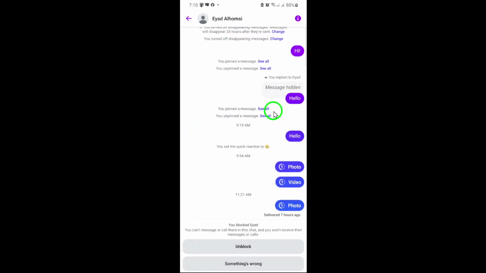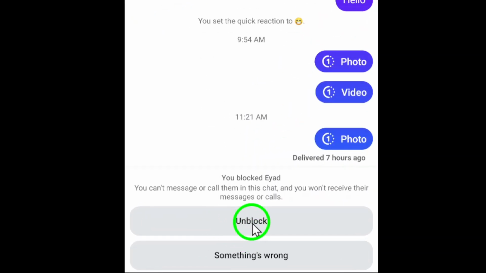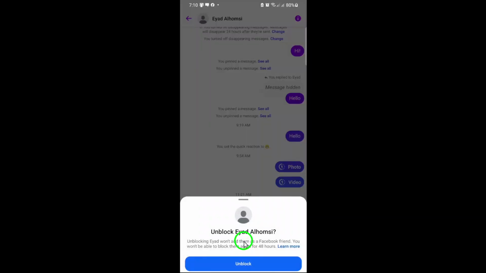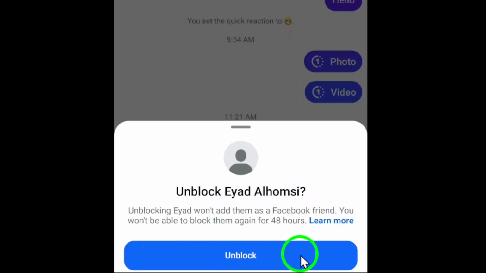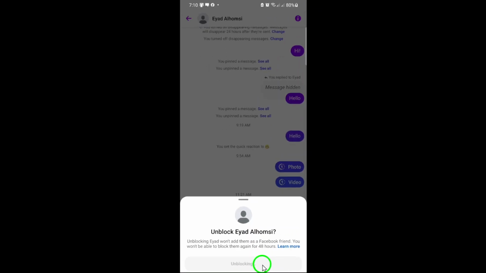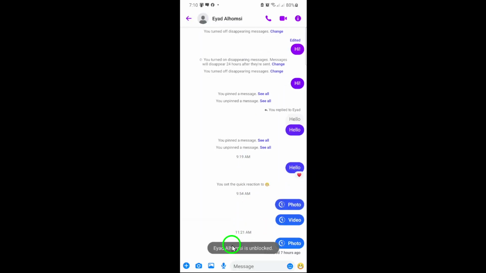Now, here's where it gets really simple. At the bottom of the chat window, you'll notice an option that says Unblock. Go ahead and tap on that. Messenger will ask you to confirm your choice, just to make sure you really want to reconnect with this person. Confirm your decision, and that's it. You've successfully unblocked them.